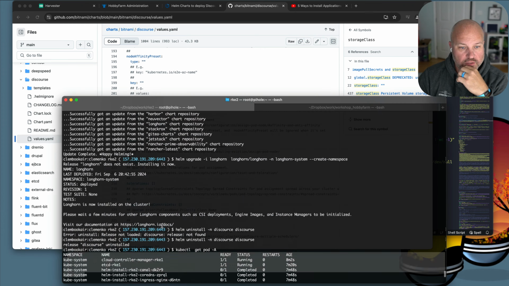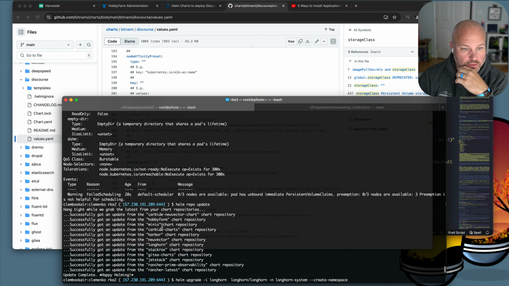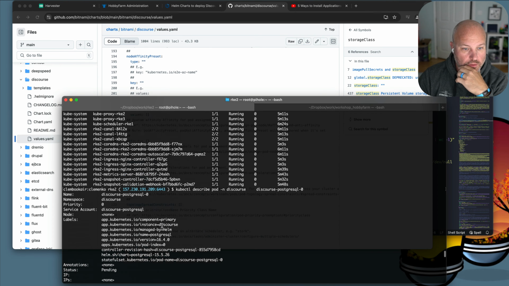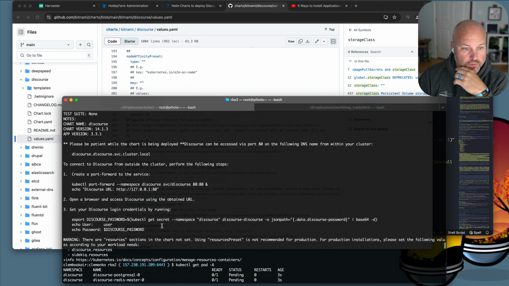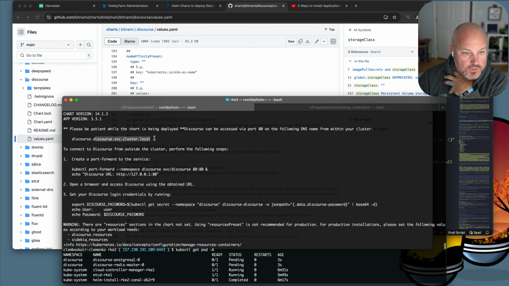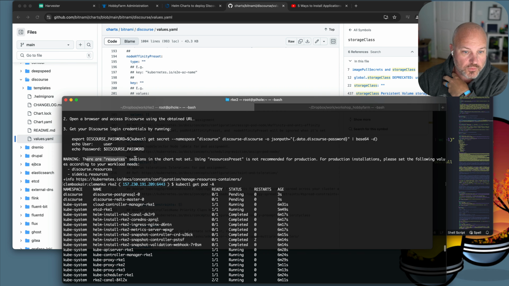There was a section in there on the install, not Longhorn, that said something like, here we go. So read the instructions: discourse, port forward, open browser, get discourse. It says there's a resource section in the chart not set, so we'll probably have to look that up. By the way, this is a fairly complicated chart. Use resources preset is not recommended for production installations. Please use the following values.